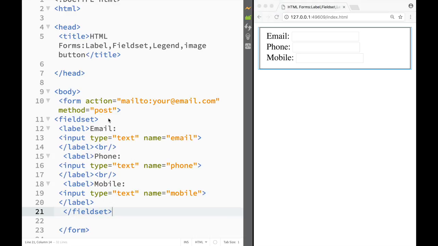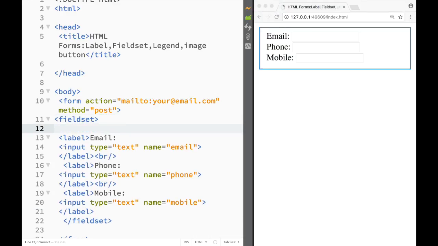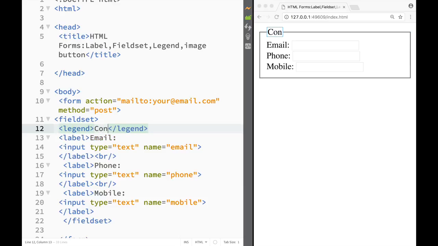And if we want to create a nice top for our fieldset, we can always use the legend element over here. And let's say over here I'm going to write contact details, right? So now I can see how nicely it is done, that we have a nice contact details on top of our whole box.